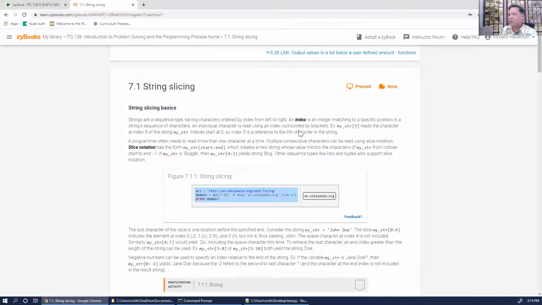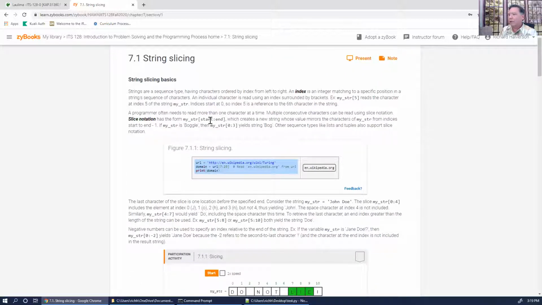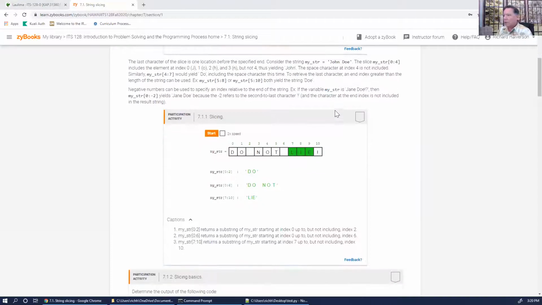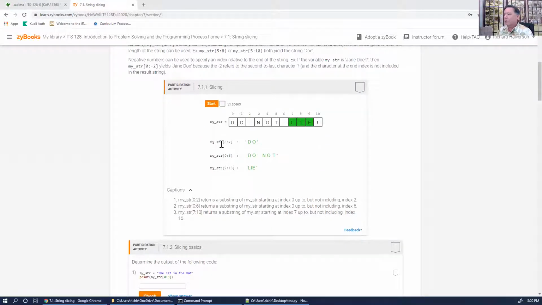First it talks about slicing a string, where you put a start and an end, and it just returns to you that portion. Let me open my chat just in case somebody wants to talk to me. So here, for example, my string is this whole string here, which is "do not lie" with an exclamation point at the end, a couple of spaces in between.